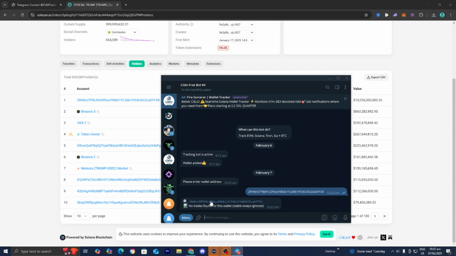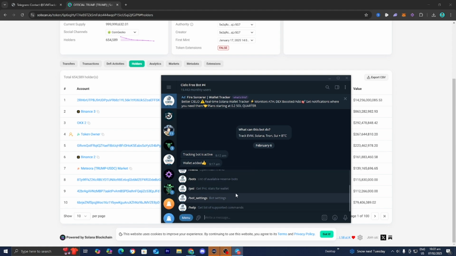So in this wallet in particular, it will say no trades found for this wallet. Stable swaps ignored. So it really does depend on what type of wallet you are tracking. Some of the wallets will give you a lot of different insights. However, others maybe not so much. But the point is, you're still able to track wallets, see all of the activity, and there's still a bunch of other options that you guys can take a look at.